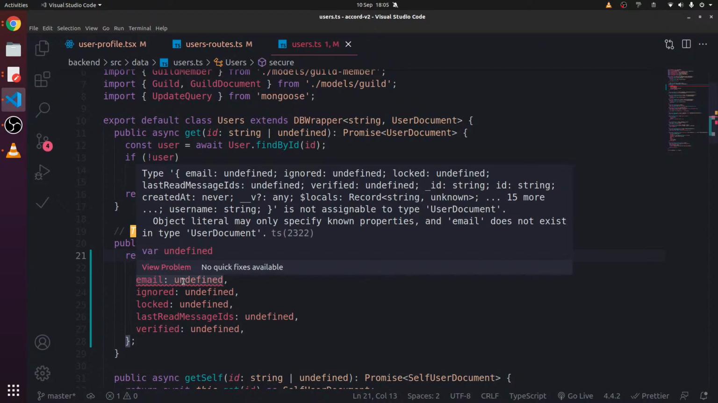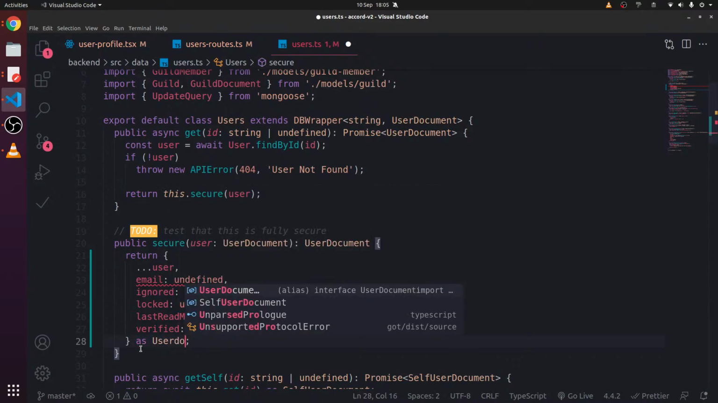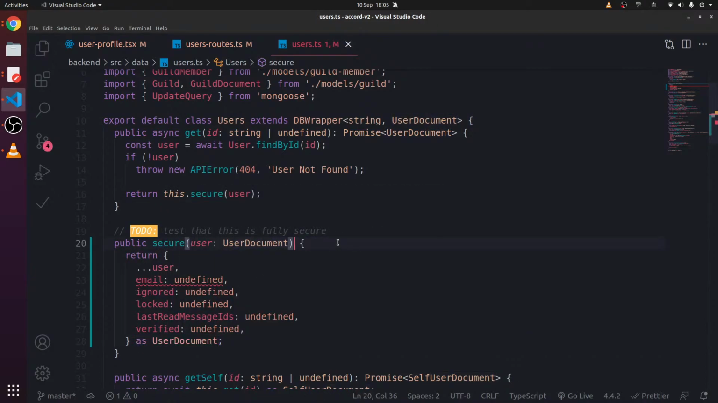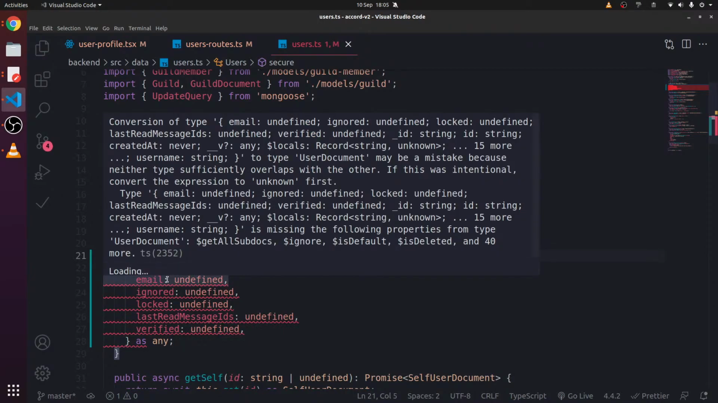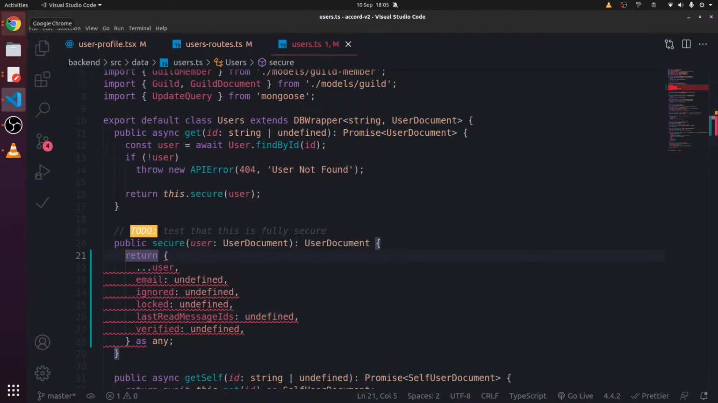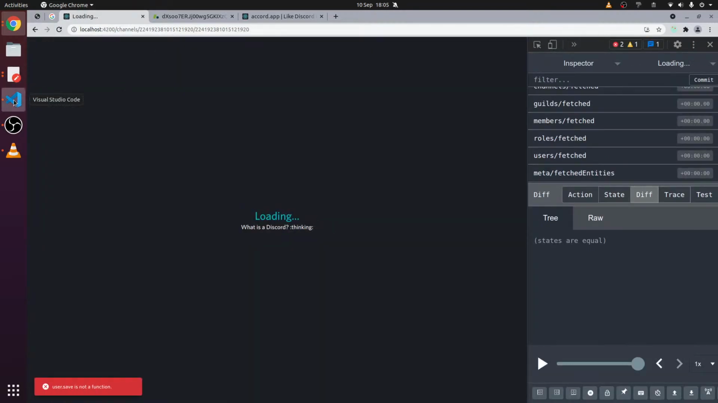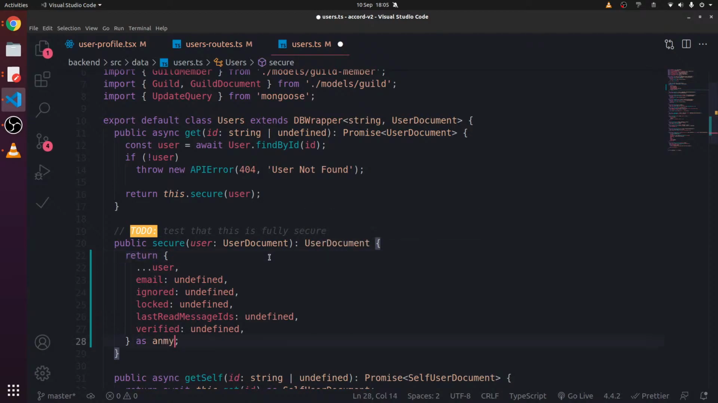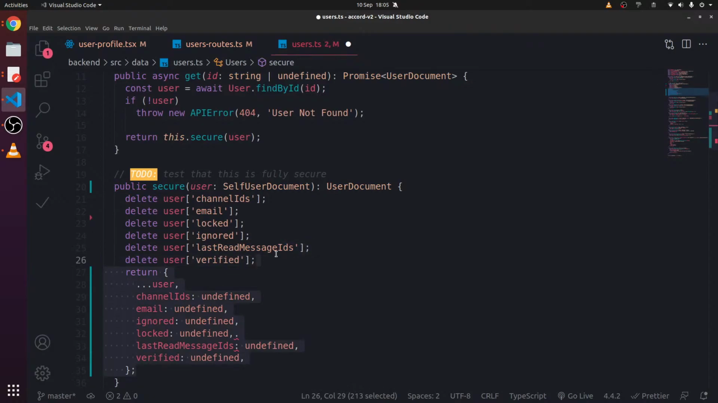Email undefined locked is 50 more as any user document. Wonder if that works. No? Interesting. I mean, it will work. Maybe it won't. Yeah, it does mess with all the functions, which isn't great.